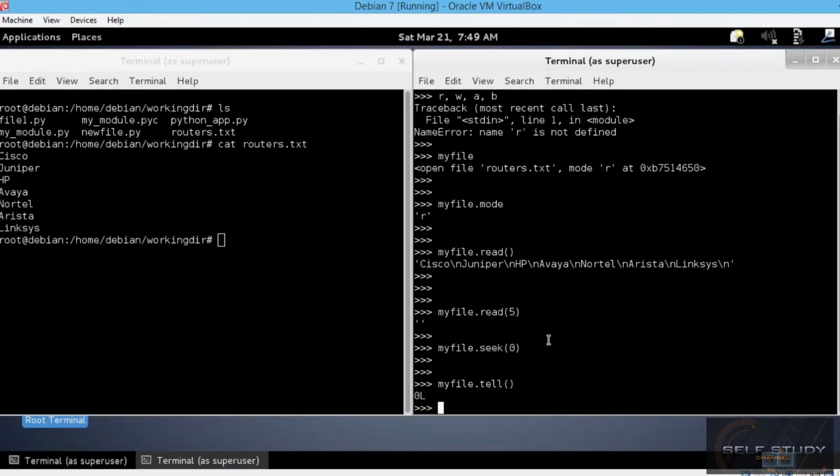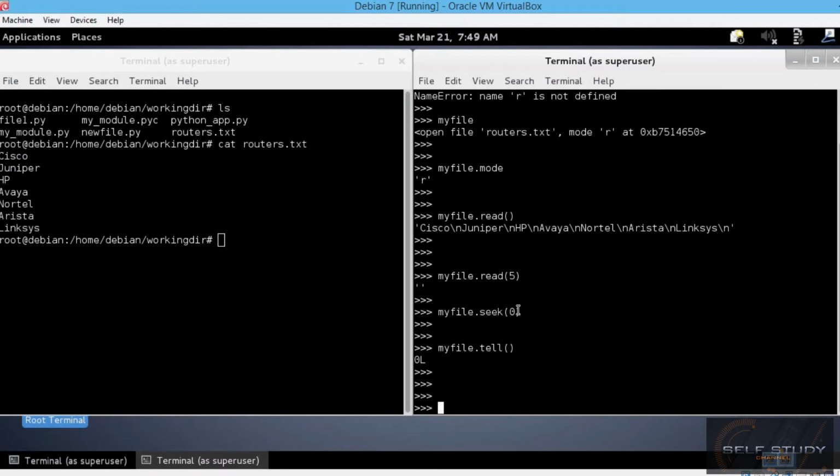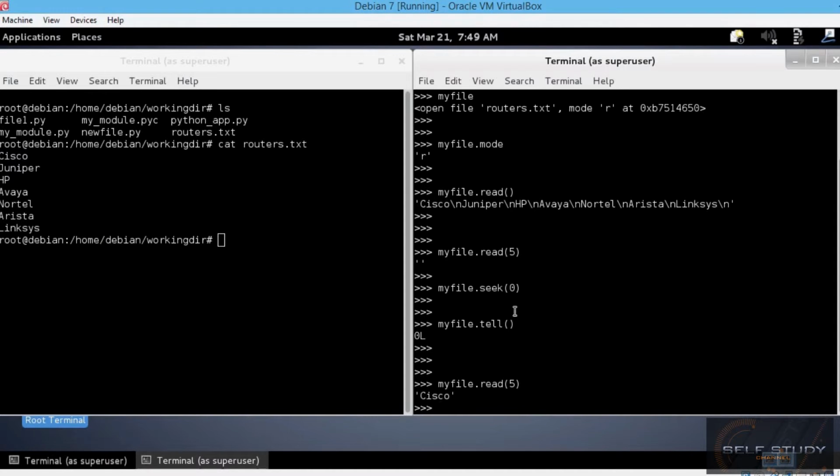Now we can read the file again. We wanted to read only the first 5 bytes or characters in the file. So let's do this again. myfile.read of 5. Okay, so we got Syscall returned. Nice. Another method is readLine.